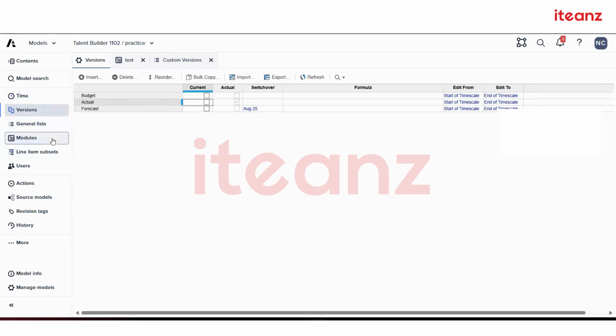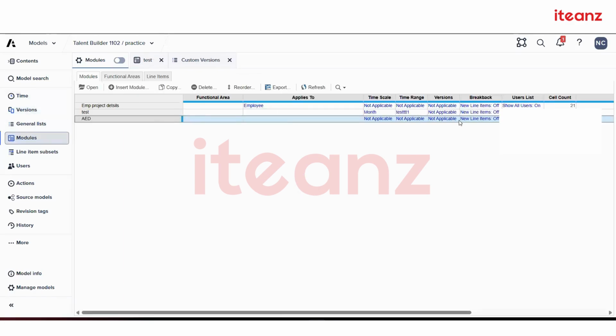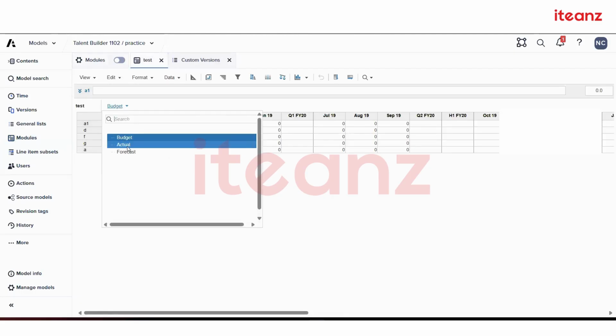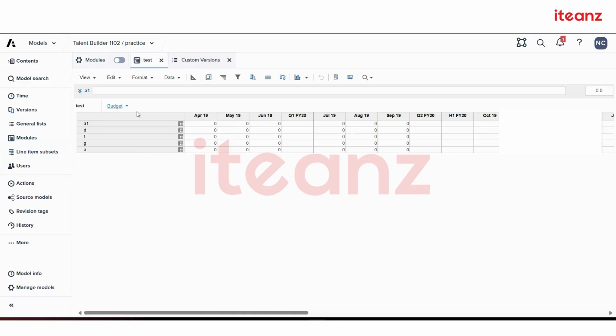You can always take this version inside your module. You can turn on that version. If it is a system version, you can always go through this option. You can start it as all. If I go through this module, I'll have a dimension over here, that is your budget, actual and forecast. Just like that, you can have it directly inside the model.